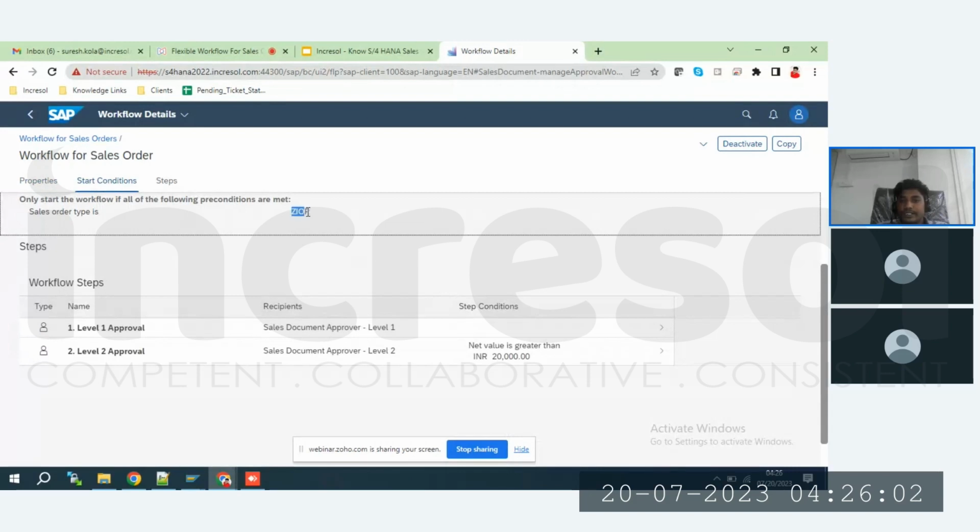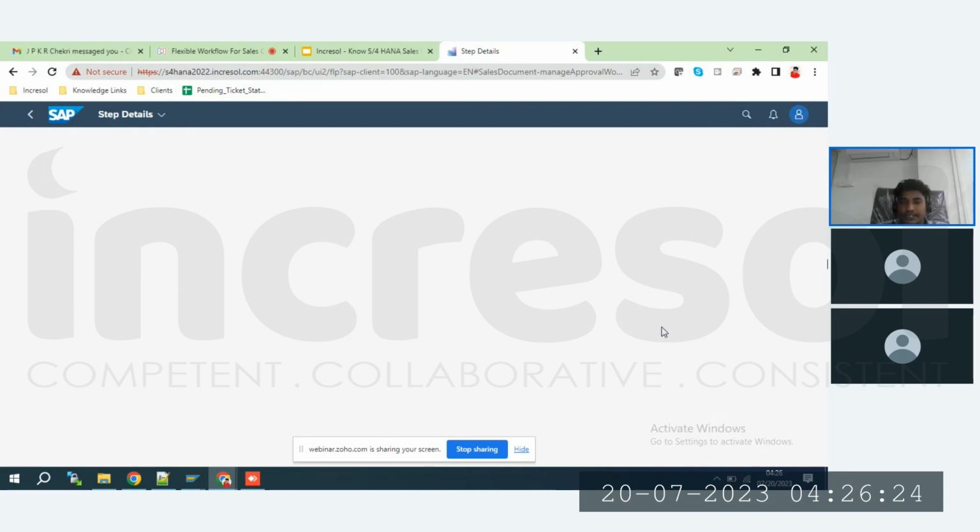As far as my requirement is concerned, it is my sales order type, which is JEDI. And if the net value of the order is greater than 20,000, then it will go for the level 2 approval. If it is less than or equal to 20,000, it will go for the level 1 approval. So this is what you have to set up. These step conditions can also be done in the further navigation.